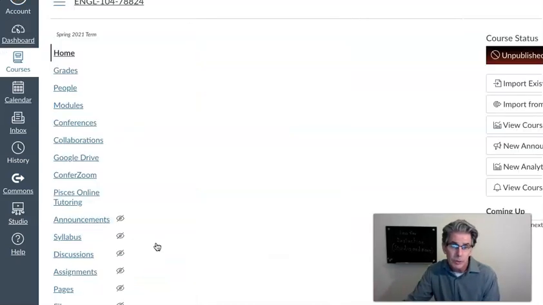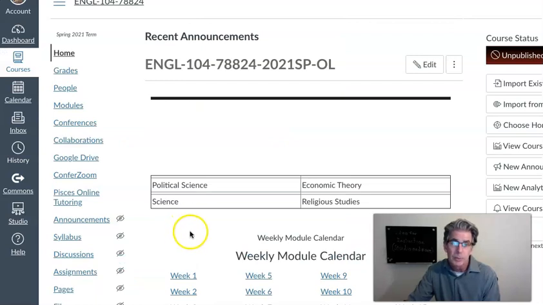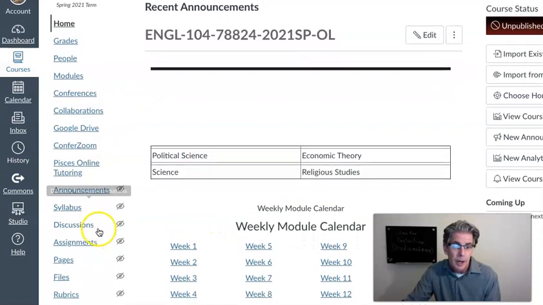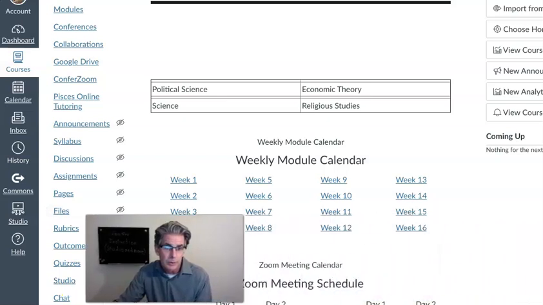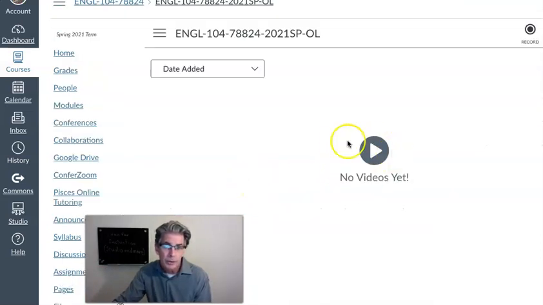So let's go into this English 104. And this one is, again, a class I'm constructing right now. But this is what it would look like. And this is, again, down here in the lower left-hand part, right over here. I have Studio within my class. And this is an English 104. I have not made videos yet for English 104, and so this thing is empty.